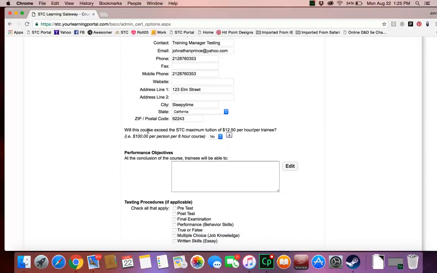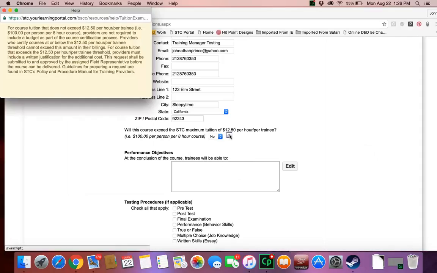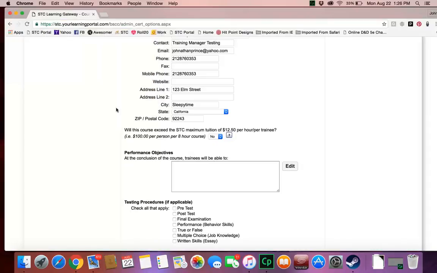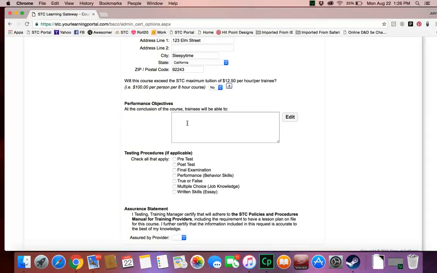Right here, there's a box that will ask you, and this is new, if the course is going to exceed the maximum of $12.50 per hour. Anything above that requires you to ask for permission from your field rep. And if you click on this question mark, it will give you basically our policy. So this course is not going to be over $12.50.